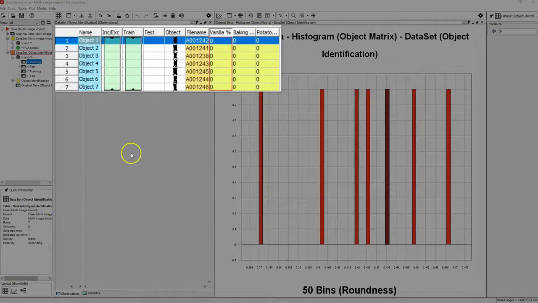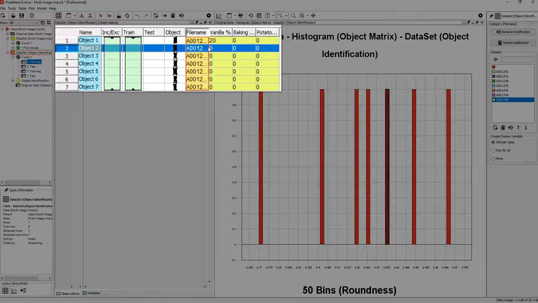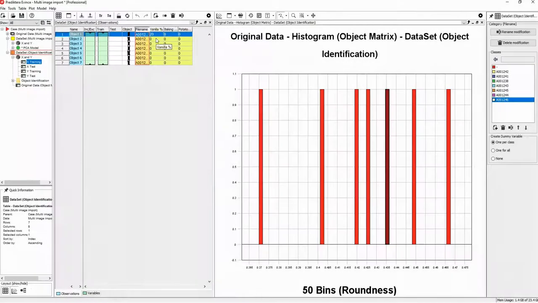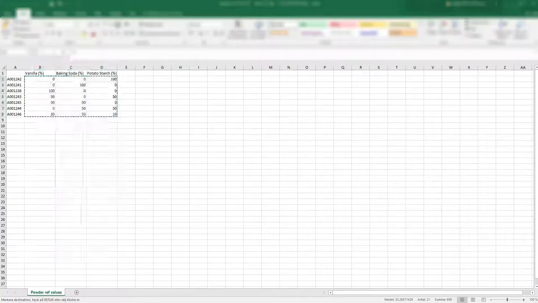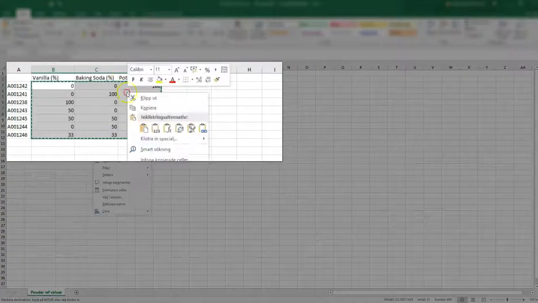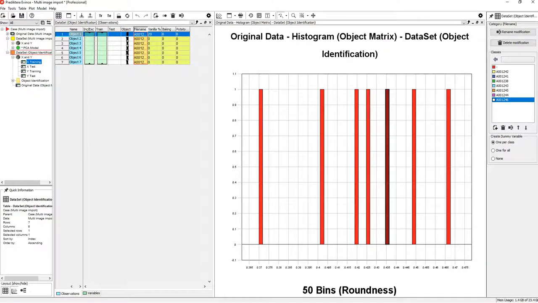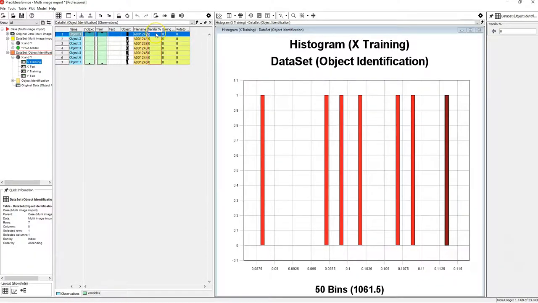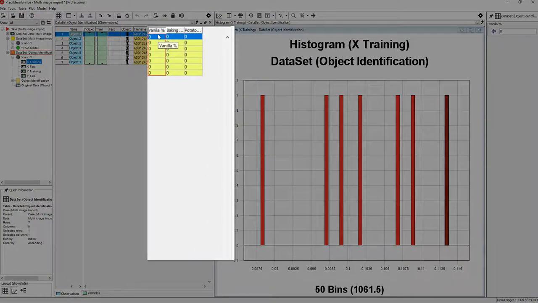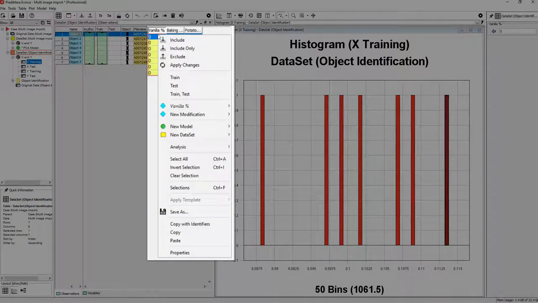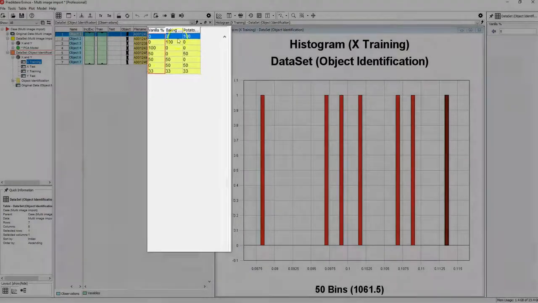You can either manually enter the values for these variables, or you can copy the values from a data table, for example from Excel. In the field for the first sample and for the first variable, right-click and paste the values into Evince.